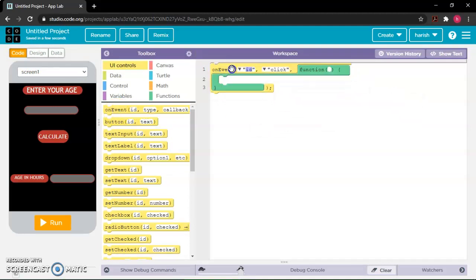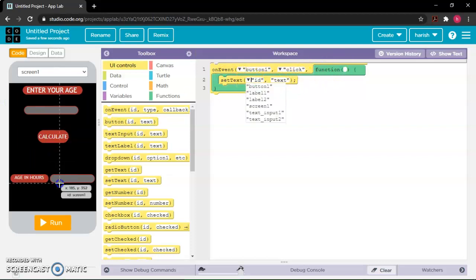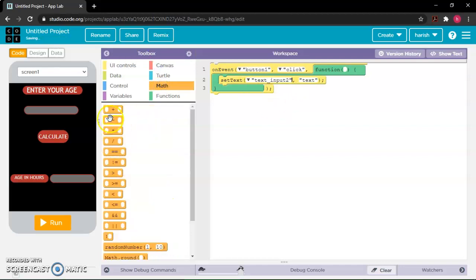On event will be button 1. Click only. Now we'll put set text. ID will be text input 2. We go to math. Put it here.